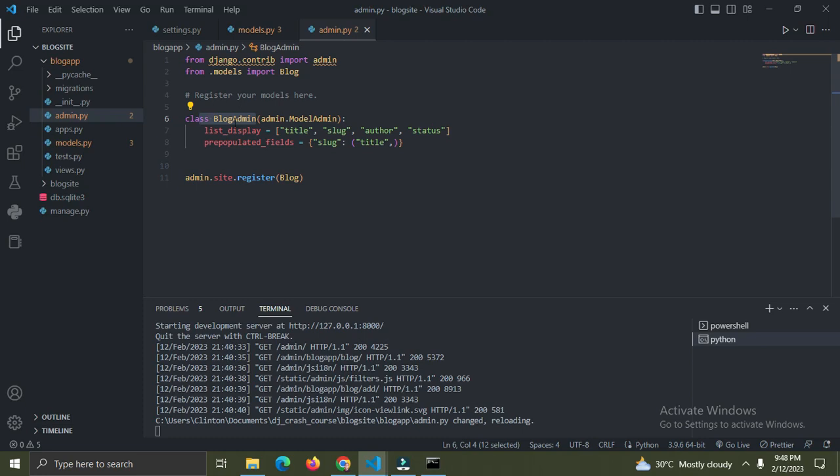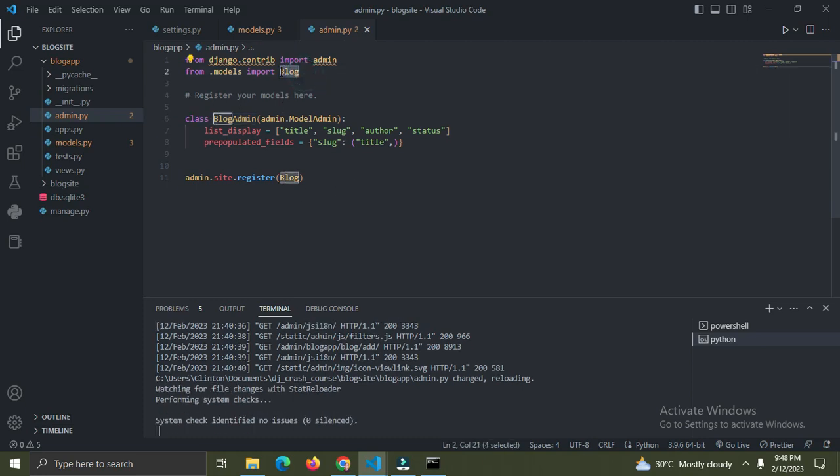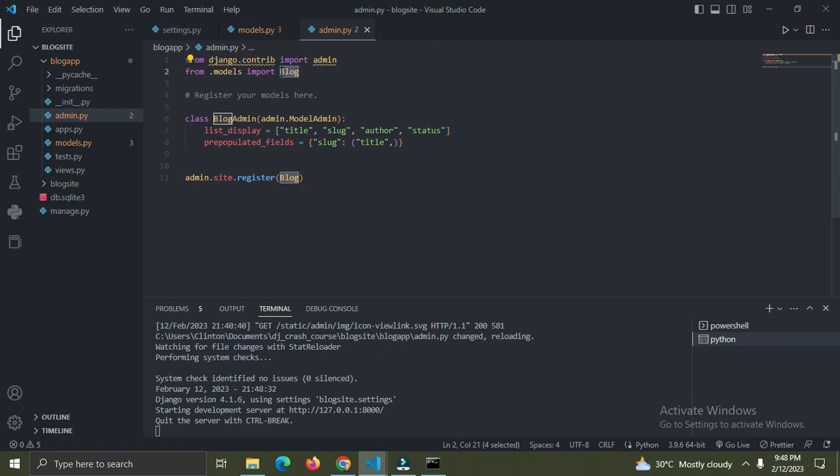It's better you call it the name of the app or the table you imported. So I imported blog, right? So I said blog admin. So we have to inherit from admin.ModelAdmin. You can see this admin has already been imported for us here, so I just have to add the .ModelAdmin. Now this list display, I'm going to show you what it does later, not now.